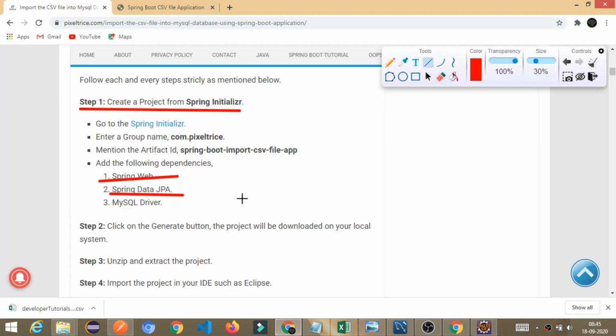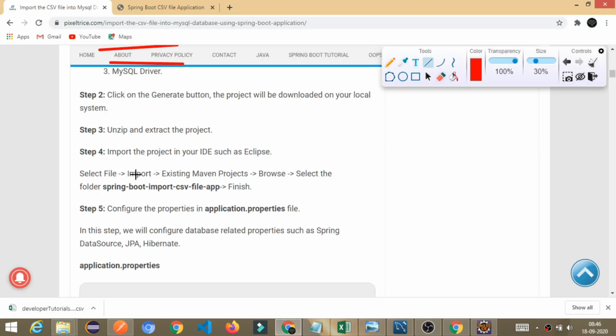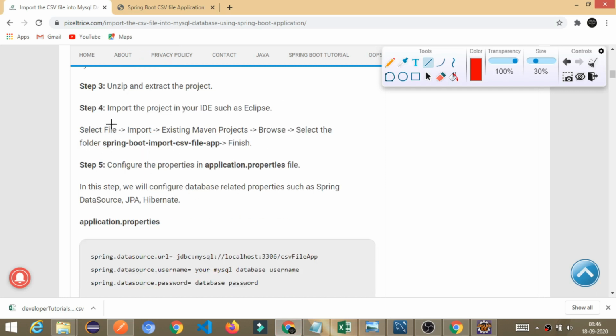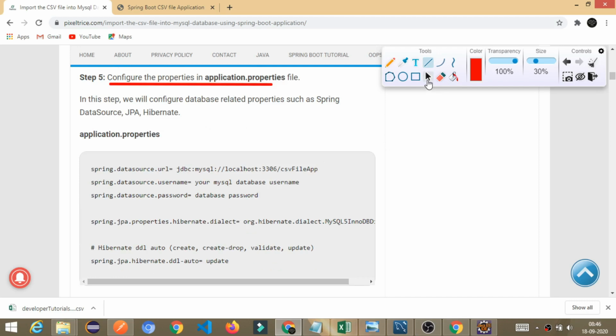Just go into the article and follow the next step. Step number 2, click on generate, we have done. Step number 3, unzip and extract, done. Step number 4, import the project in your IDE such as Eclipse. Okay, up to step 4 we have completed. Just go to step number 5. Configure the properties in the application.properties file. So what are the properties we need to configure?